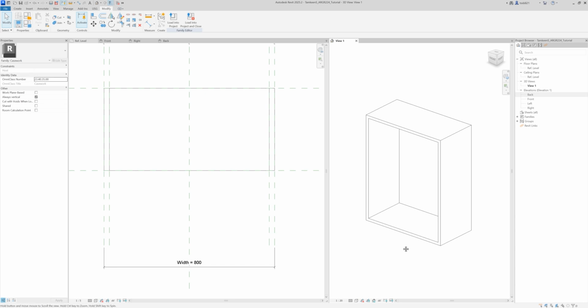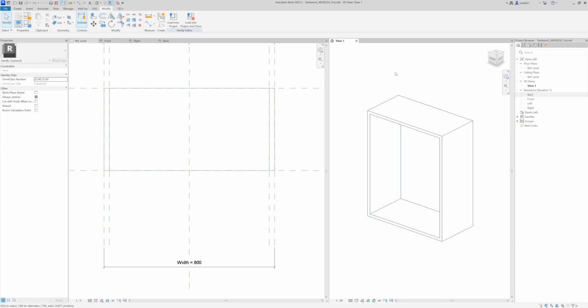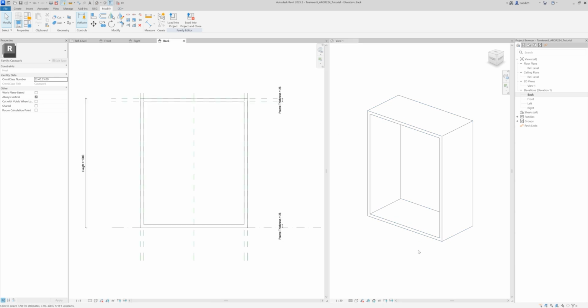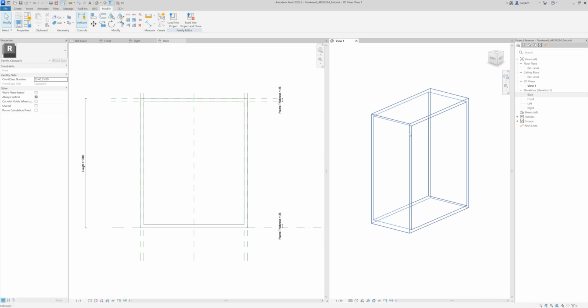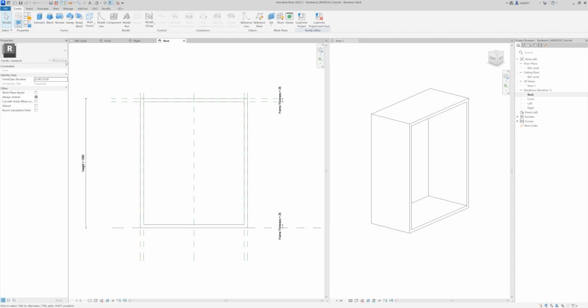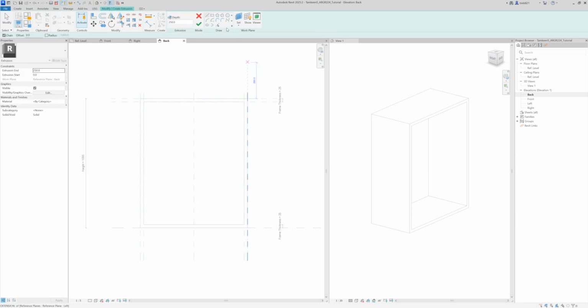Okay, so now that we have our frame coming along quite nicely, let's give it a back. So this is our back of the cabinet. We're gonna add a back panel to the cabinet. So let's go to create, extrusion, select a rectangle, just draw a random one, and we are going to align it to our interior sketch lines.